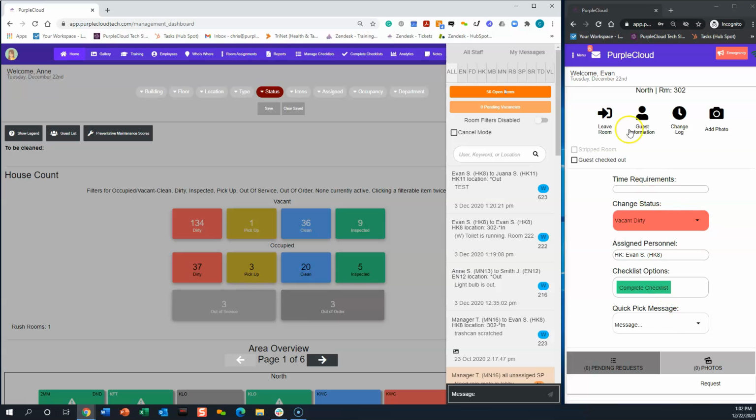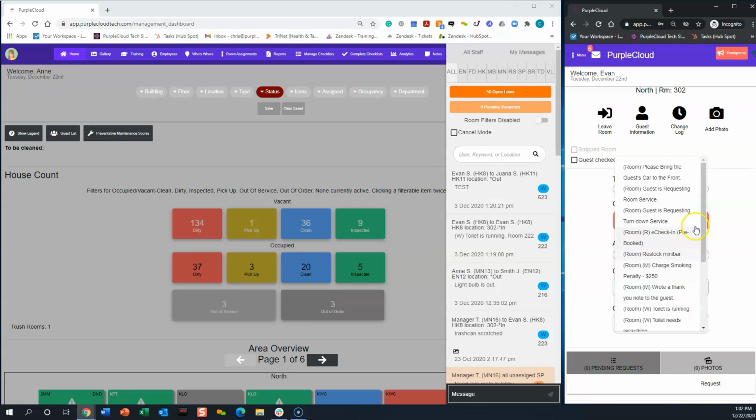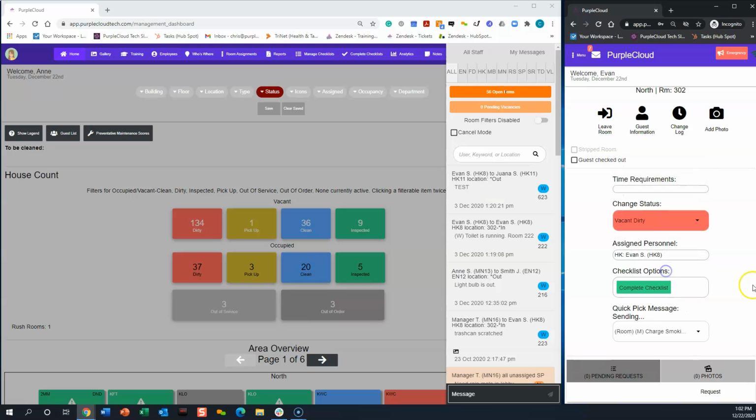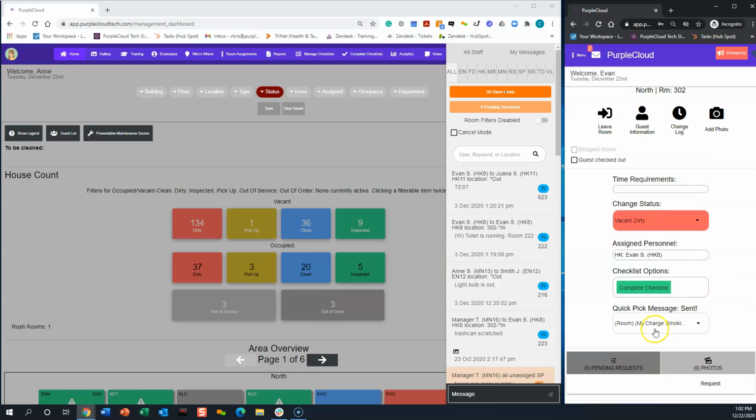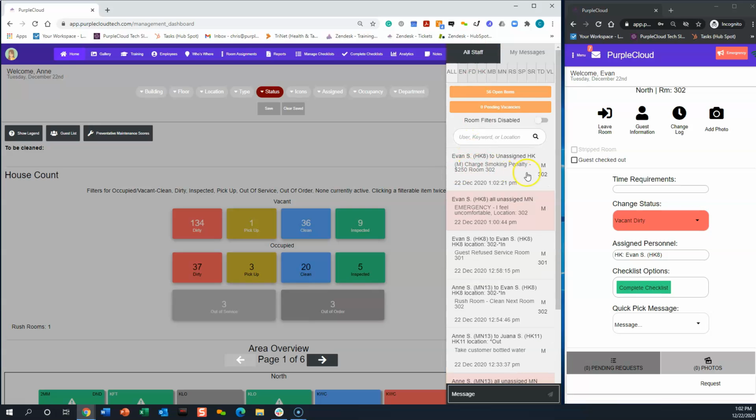As a housekeeper, if I'm inside of the room and I notice something is wrong, I can choose one of the messages here. Let's say I'm in room 302. They're smoking inside the room, and I want you guys to charge them. I can send that as a quick pick message. And if I click on all staff, I can see the message that was just sent. So now I can put a note to the front desk that, hey, charge room 302 for smoking damage.